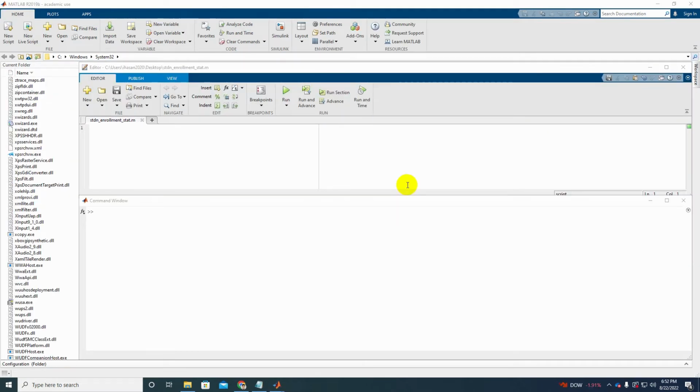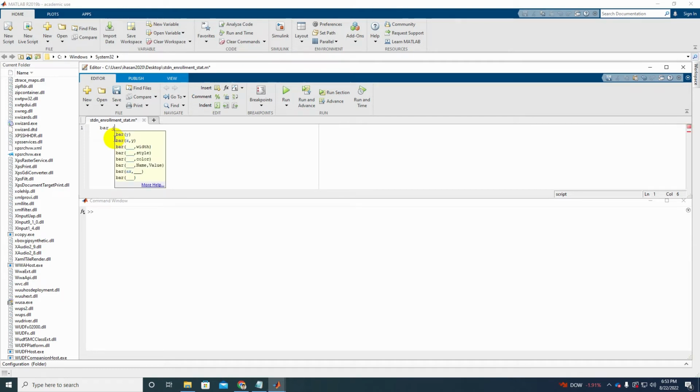Okay, now let's go ahead and write some code to create our customized bar chart. In MATLAB, if you want to create a bar chart, you have to use a keyword called bar. Let's call upon bar, and inside the bar you need to insert the variable.